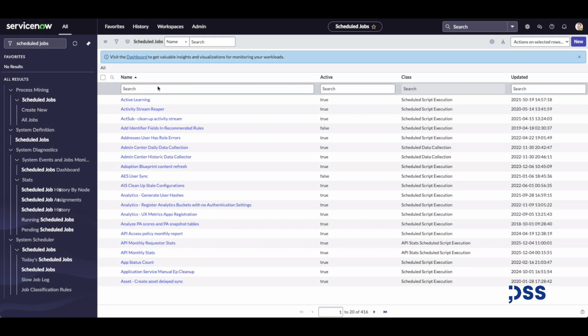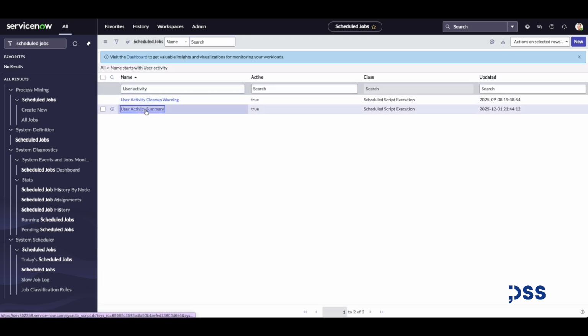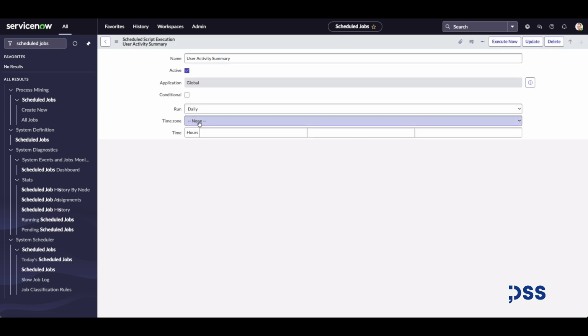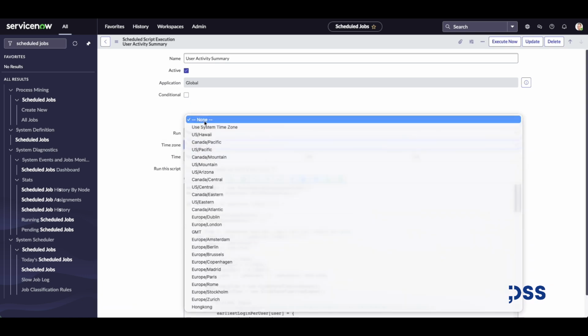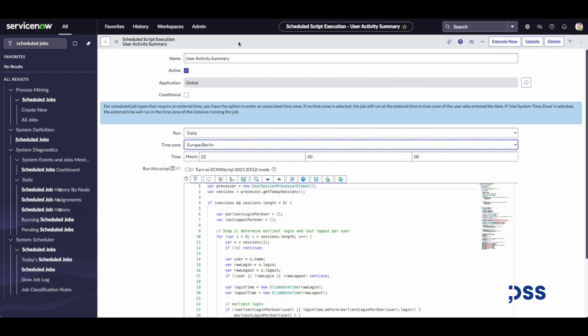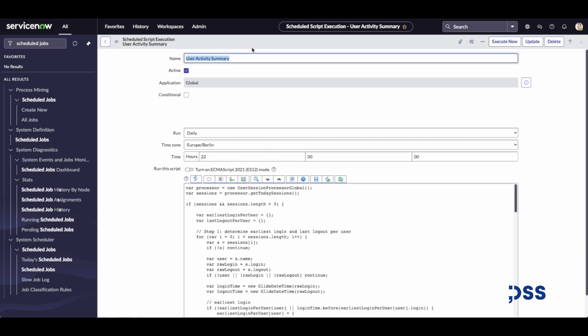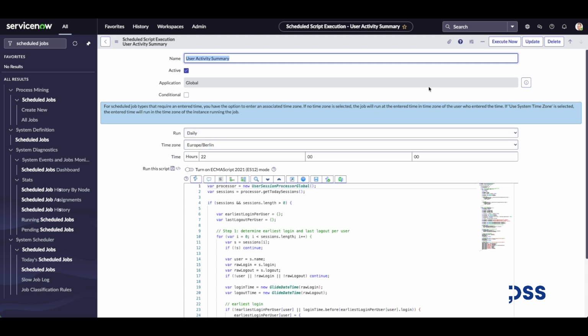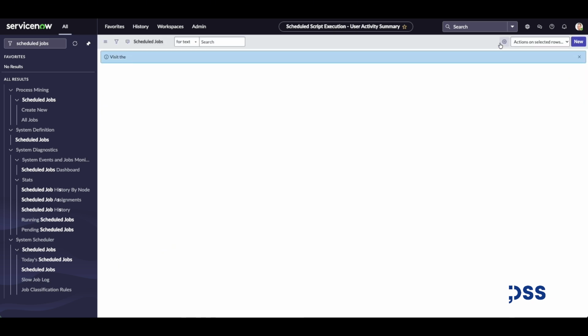Now, let's generate the records for today. Navigate to System Definition, Scheduled Jobs, and find the job named User Activity Summary. After opening it, check that the time zone is correct. And if everything looks good, just click Execute Now to process today's sessions. This job identifies the first login of the day, last logout, session duration, and late login or early logout flags.